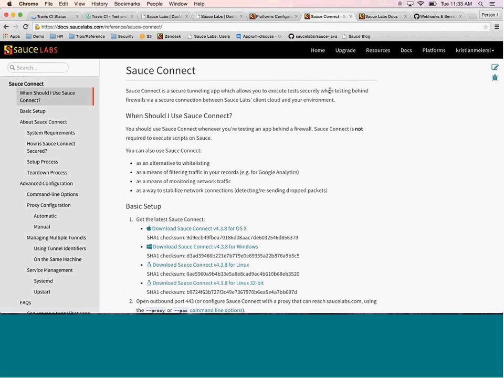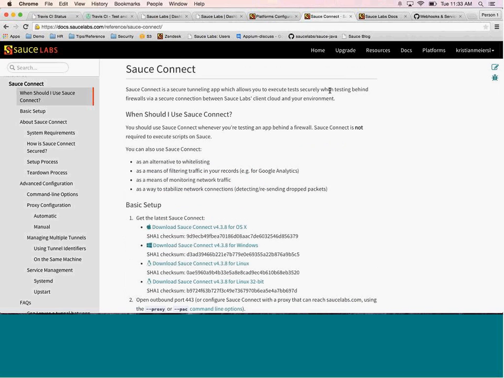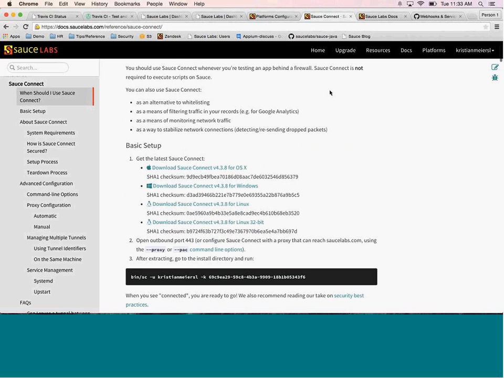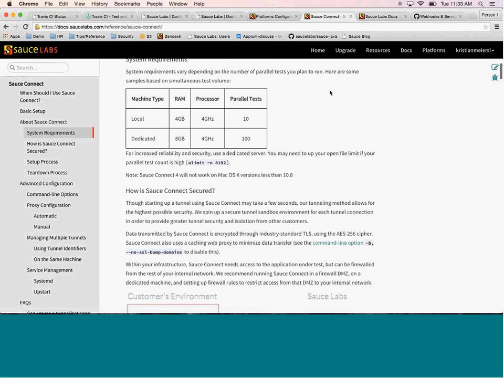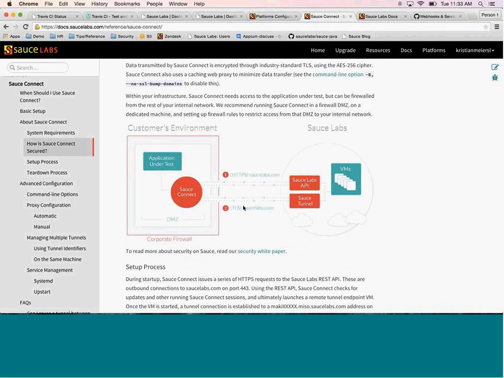All right. Behind your firewalls, what we have is this SOS Connect. It basically sets up a secure TLS tunnel, just like in that previous diagram, where you sit inside your corporate firewall, hit our Selenium Appium grid, and do your mobile testing or your website testing from inside your network.